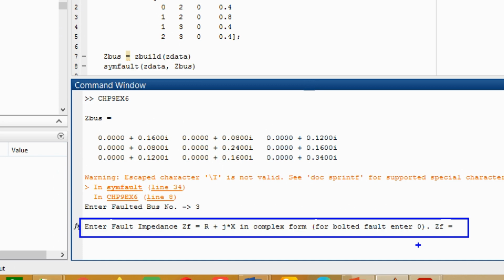Now you may be confused about what this means. Actually, voltage fault means a short circuit occurs at the terminals of the generators. Or this voltage fault is also known as solid ground fault. In solid ground fault, impedance is normally 0. Therefore, if in any example data the fault impedance is not given or it is a solid ground fault, then we will write fault impedance as 0.